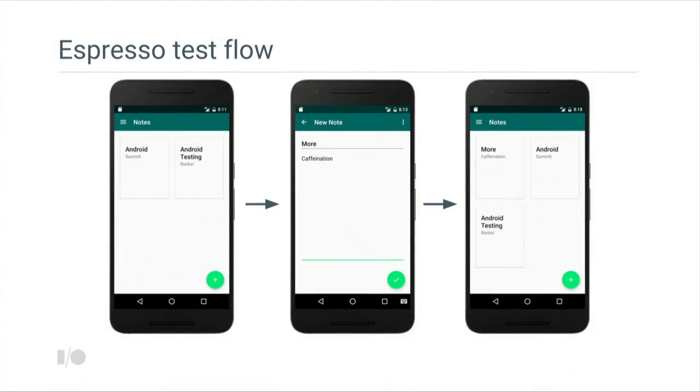So this is an app we built a couple of months ago for an Android testing Codelab. It's a simple note-taking app where you have a list of notes, you can add a note, add some text, save it. That's pretty much it. This app is a nice way of looking at tests and explaining them, because UI tests seem like a very human way to test your apps, right?